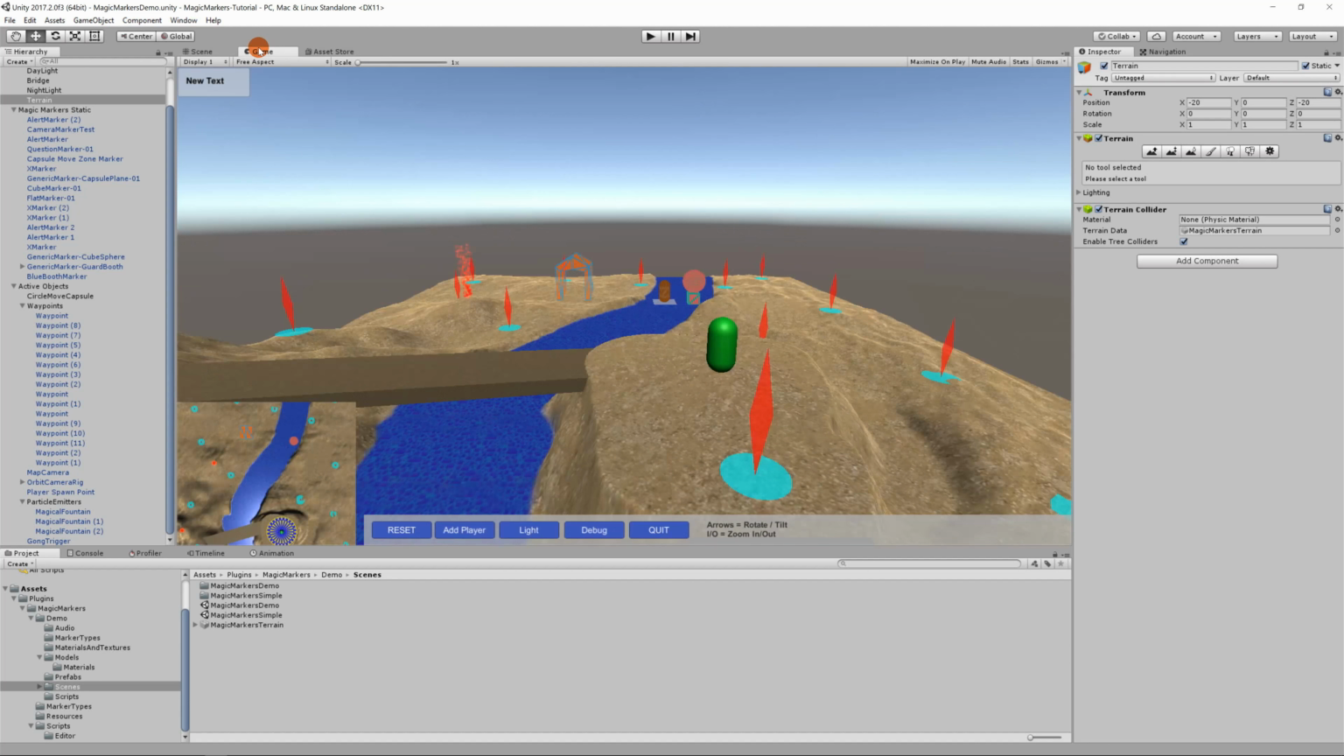If we go to the game view, you can see that most of the markers are invisible. That's the way they are normally intended to work. Magic Markers gives you visible, selectable markers for game objects that would normally be invisible in the editor's scene view. However, a few of the objects are visible in the game view. That's something you can configure in your own project, either from the inspector or from a C# script.